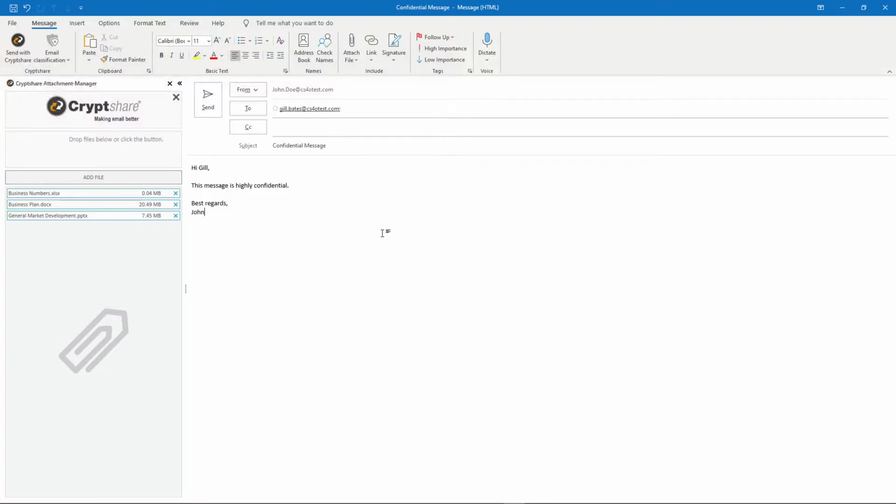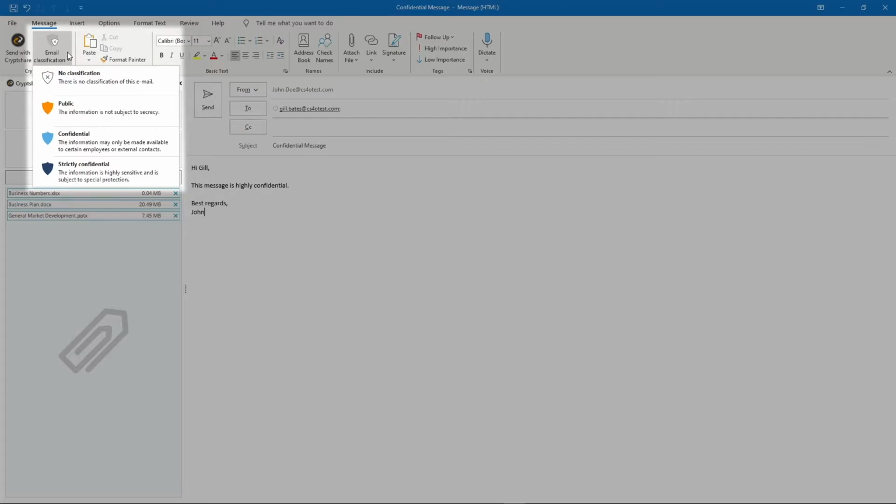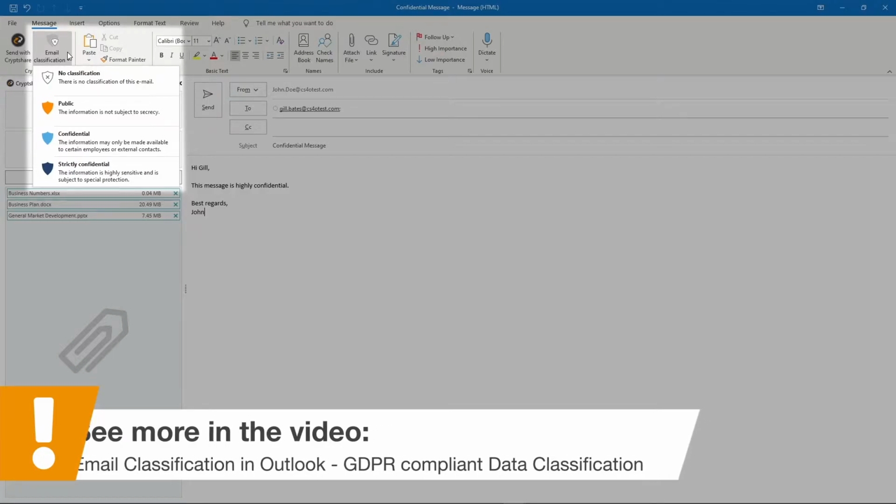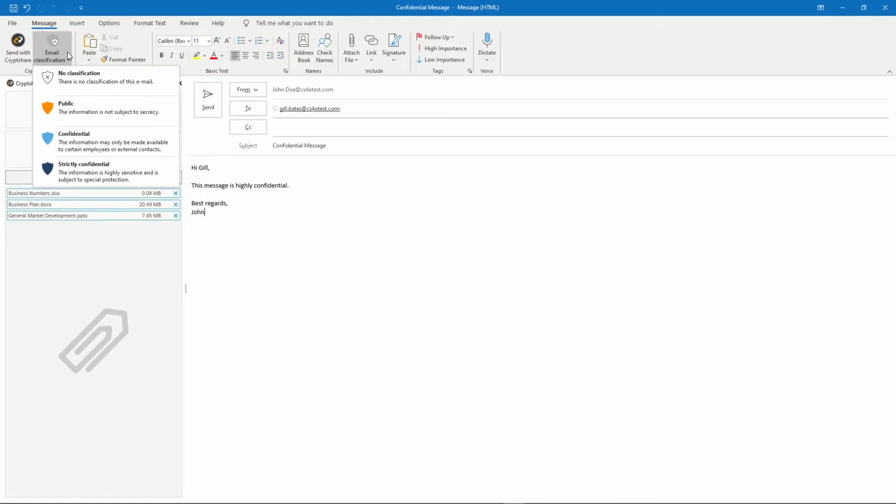In addition to manual activation, Cripshare can also be activated automatically. Automatic activation can take place based on a definable threshold value regarding the attachment size or through a freely configurable email classification. More information on the email classification can be found in our video, Email Classification in Outlook, GDPR Compliant Data Classification. Existing attachments are also added to the Attachment Manager.